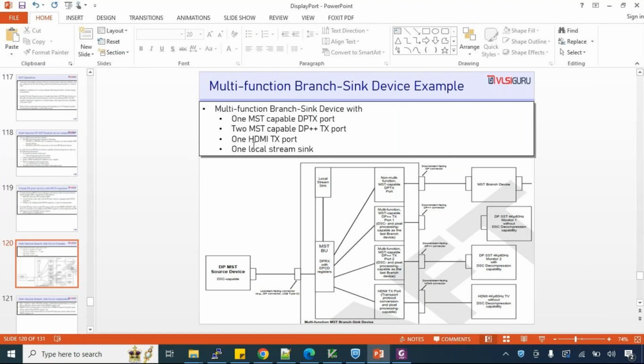So what does this device have? One MST capable DP TX port, two MST capable DP++ TX ports, one HDMI transmit port, one local sink device. These are the various things that are part of the multifunction branch device in this case.